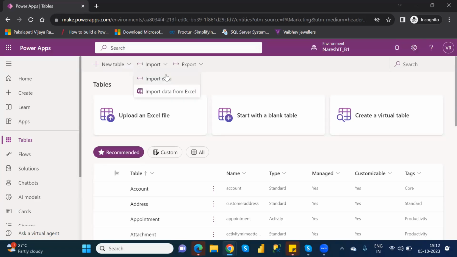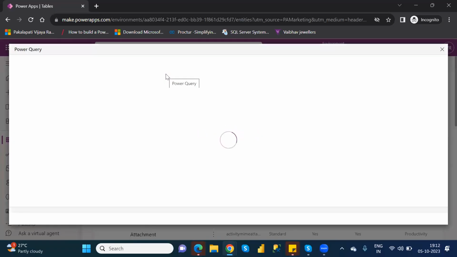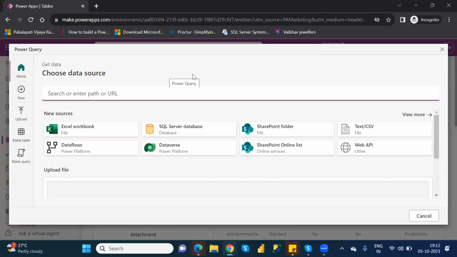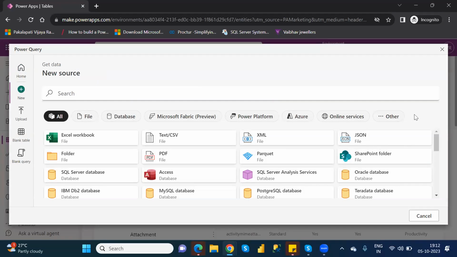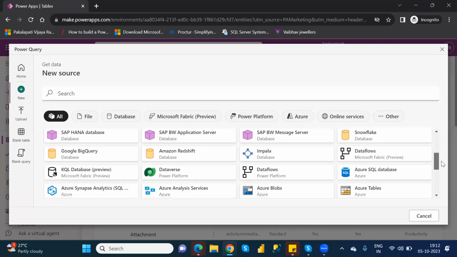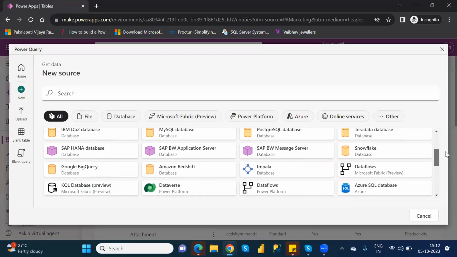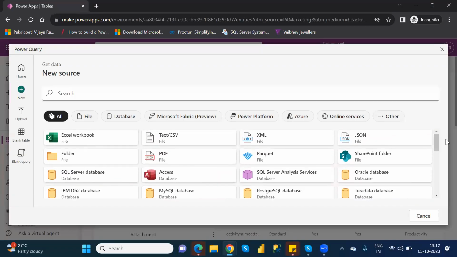In this import also we can get data from different data sources, whichever you require. See here, when you click on view more, you will have a number of data sources. See here, JSON, folder, Snowflake, dataflow and Dataverse. There are so many. But for a few of the data sources, a gateway is required. If you want to connect with SQL Server, a gateway is 100% required. Then only we can pull the data from that.